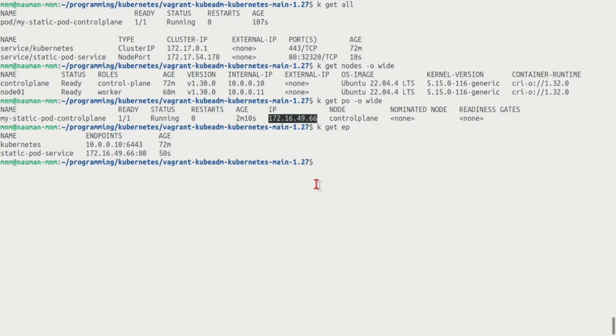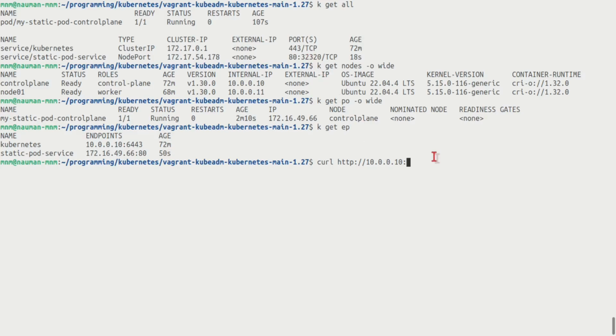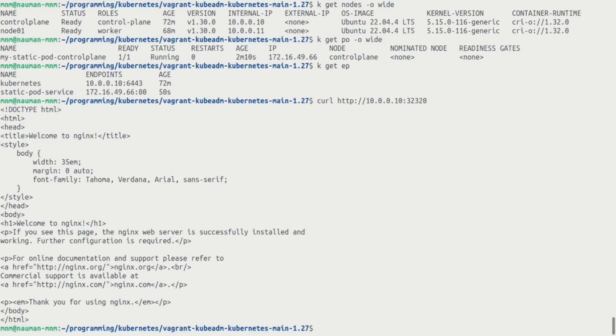Okay, now let's curl this, curl http:// the internal IP, and let's give it the port. Where is the port? There is the port, 32320. 32320, and it's giving us the nginx page.